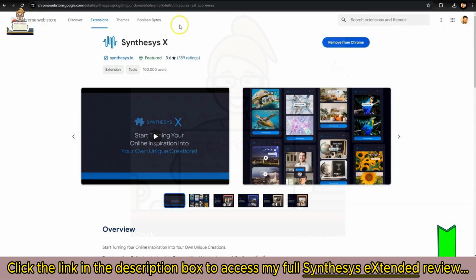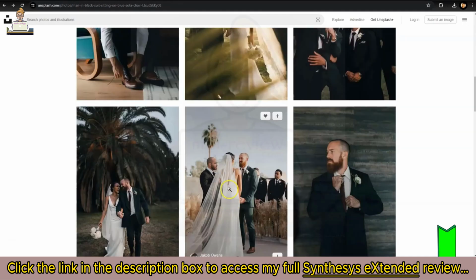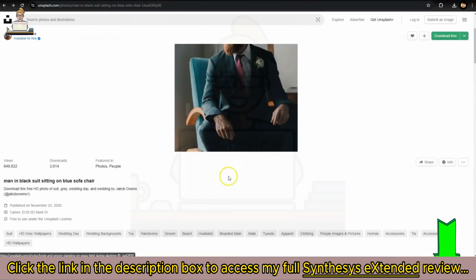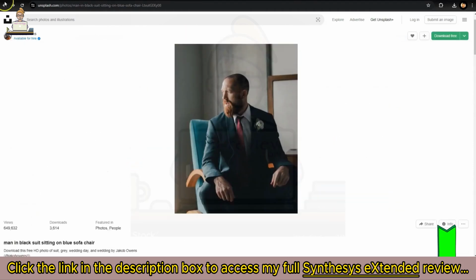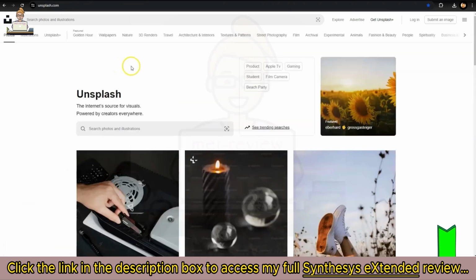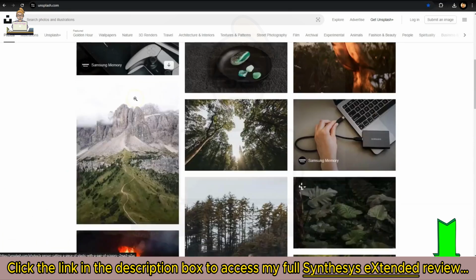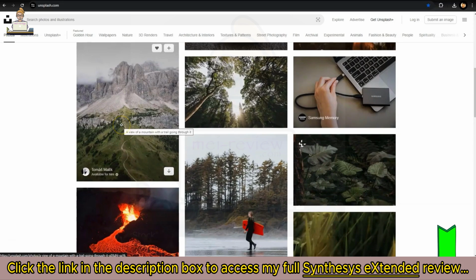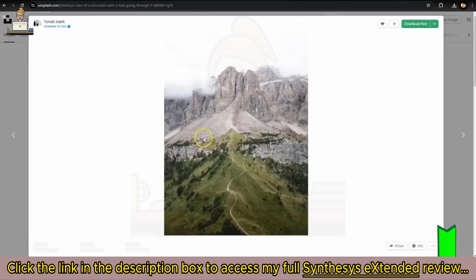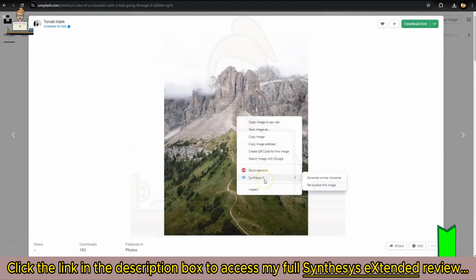All right, now once that is done, you can go to any website that offers photographs or images, something like Unsplash or Pexels or whatever. So you can go there and take any image. All right, so for example, let me take this image, then I'll right click on it and then I'll click on revisualize this image.